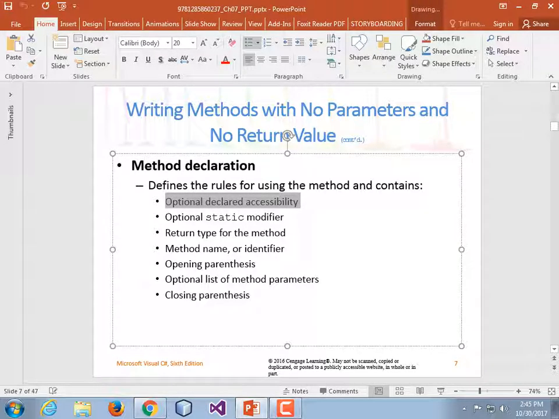So in this language, when you define a method, optional declared accessibility, the optional static modifier, this is like if it's public or private, which we'll talk about. This is whether it's static or not, which indicates that it's a class member or an instance member. The return type, whether it returns nothing, which is void, or an int or a double or a string or whatever. Your opening parentheses, your optional list of method parameters, and your closing parentheses.